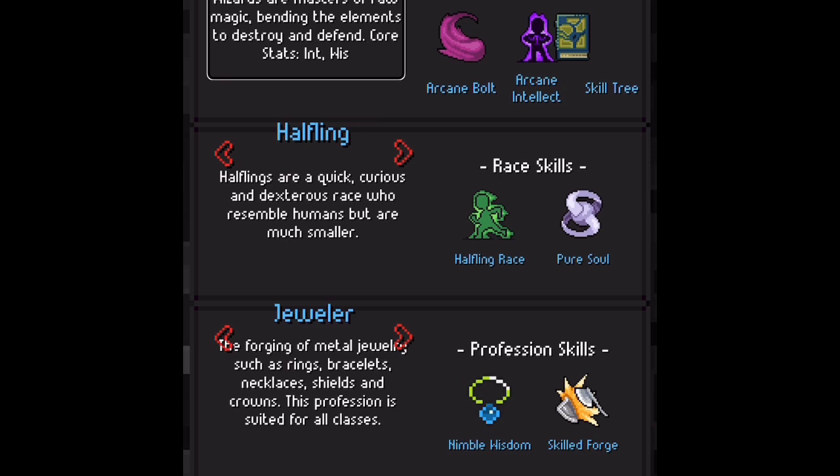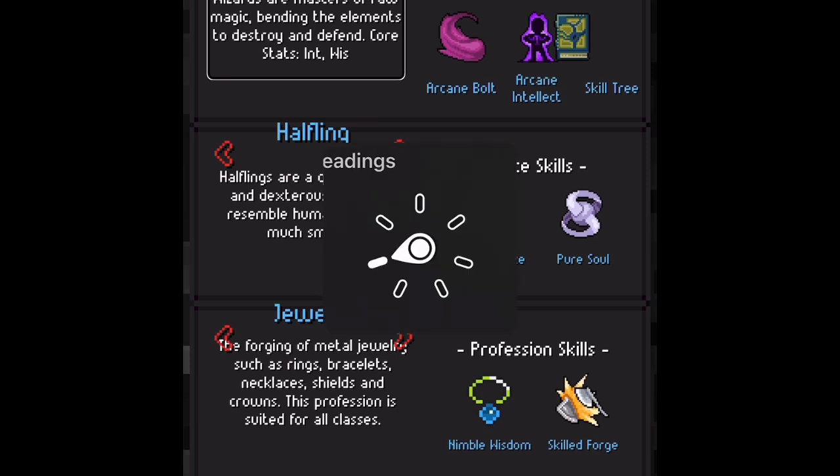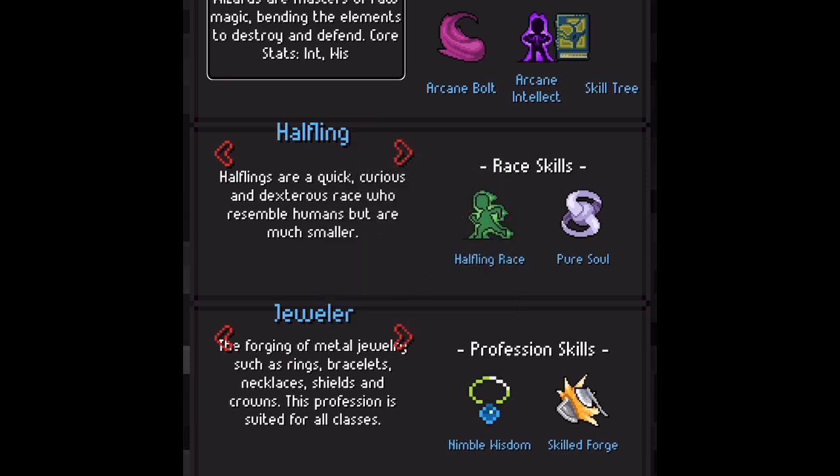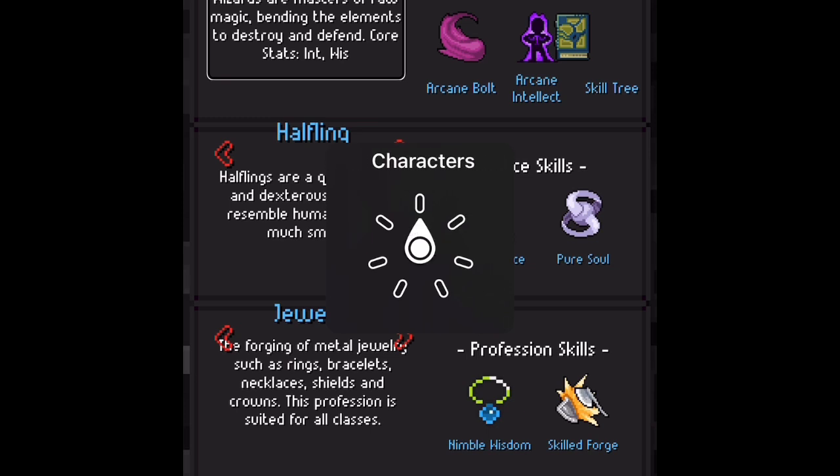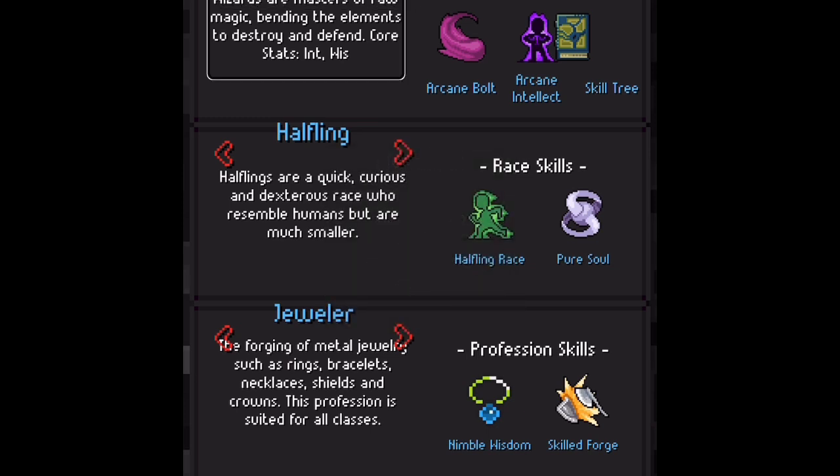For instance, what if I wanted to slow down that description of the class? Let me turn my rotor to a slower speaking rate. Speech volume, audio ducking, audio speaking rate, 65%, 60%, 55%. I've slowed my speaking rate to 55%. Now let's listen to that description again. Words, character, vertical nav, headings. Wizard, heading. Wizards are masters of raw magic, bending the elements to destroy and defend. Core stats, int, wiz. All right.